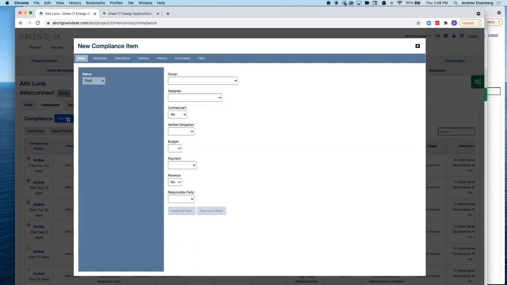We call this a light box. You'll see it's a little screened back. There's this thing floating in the middle. It's kind of a layer on top of the compliance table. We call these light boxes, and these are going to be pretty common across Green IT.